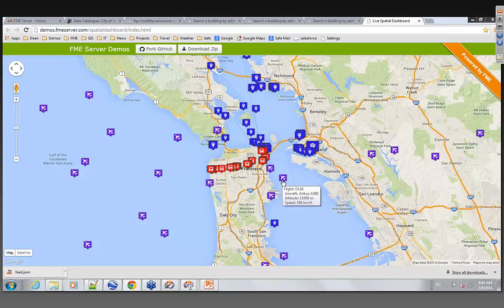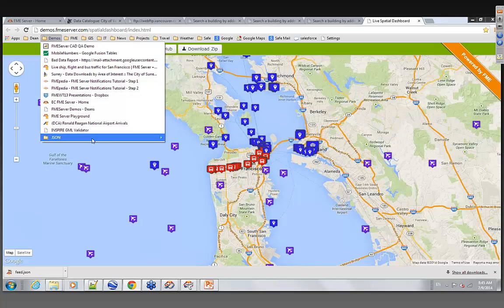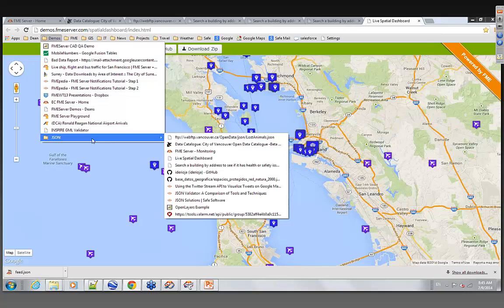So just an example of some of the things you can do with FME, and of course this is on FMEpedia, so you can grab this demo, workspaces and everything, and then use it as a starting point for yourself. So that's just one thing. So okay, what's up next?